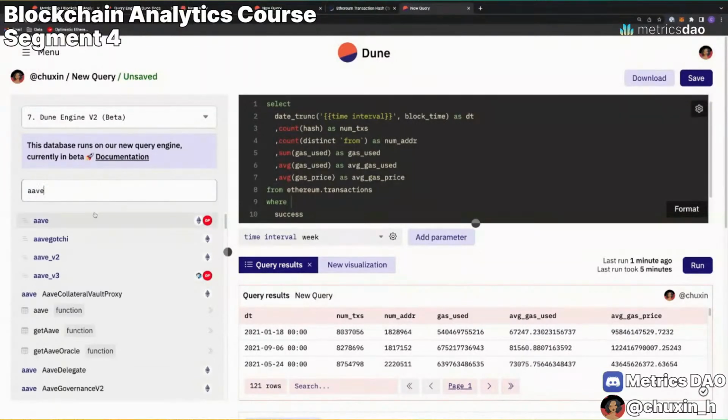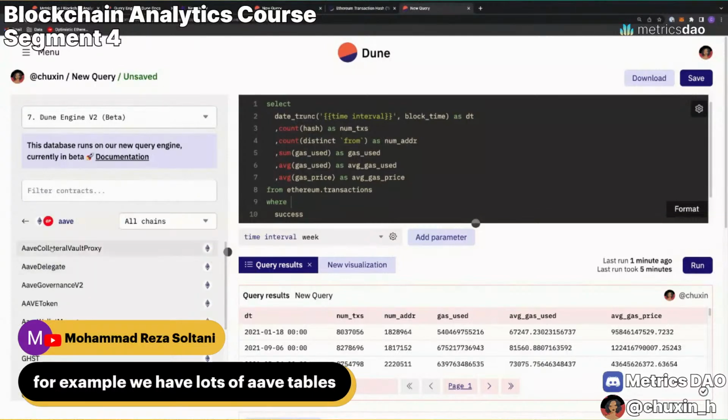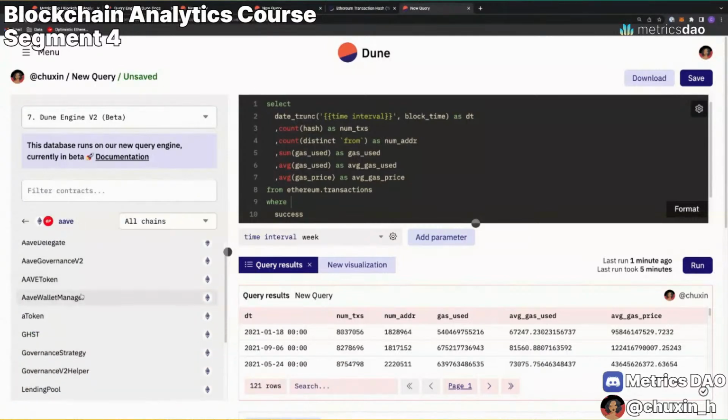So for example, here we have Aave on Ethereum and Optimism. Aave Gotchi is not what I'm looking for. And also Aave V1 and V2. And these are actually all the decoded contracts of Aave. So for example, these are all the different functions and events, like all this lending pool and stuff.